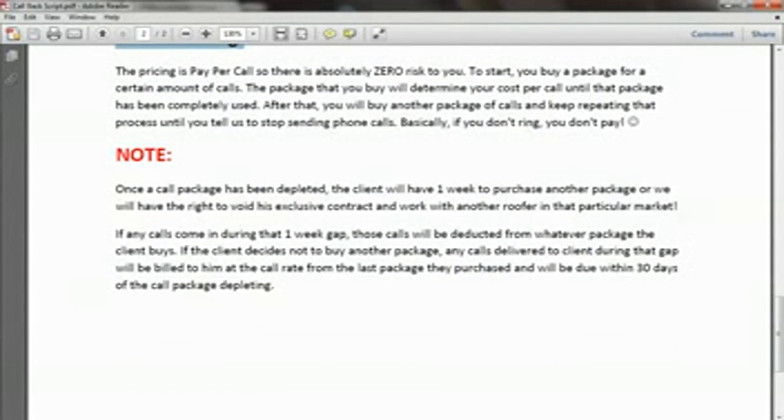So this is how my business model works as far as getting the call packages replenished. I'm not selling a monthly call package. I'm selling a set of calls. So once I've gone through those phone calls, the client has 1 week to purchase another call package, or else they're going to lose their exclusive rights to the leads.